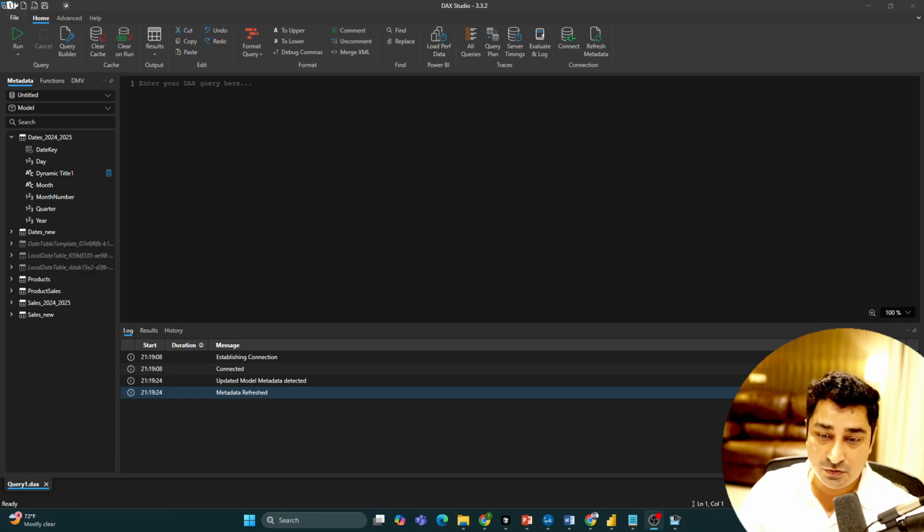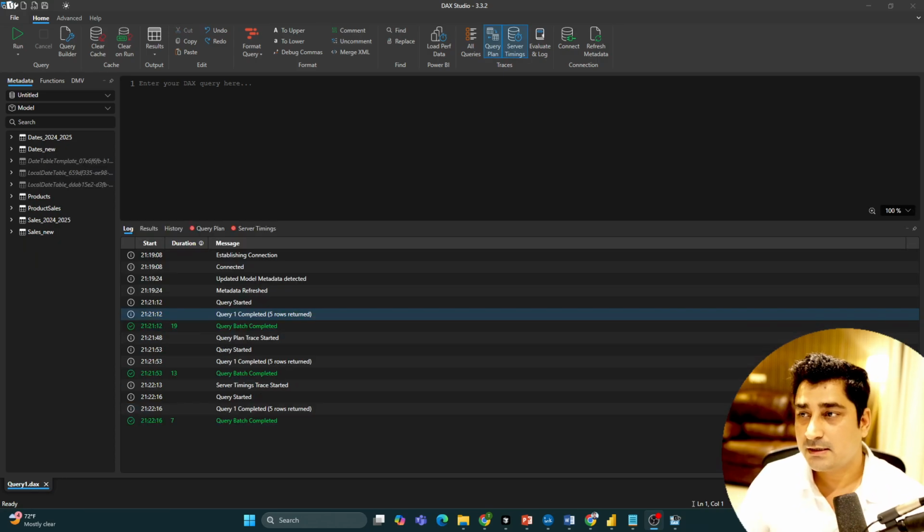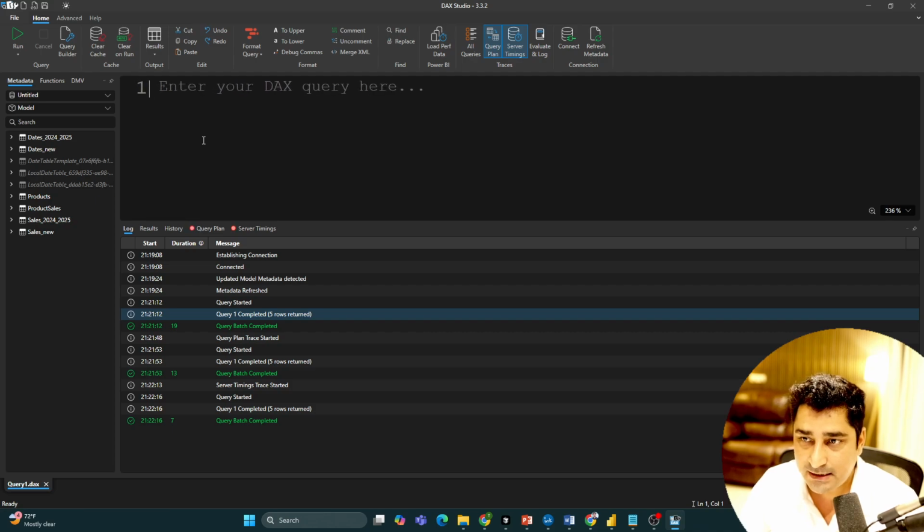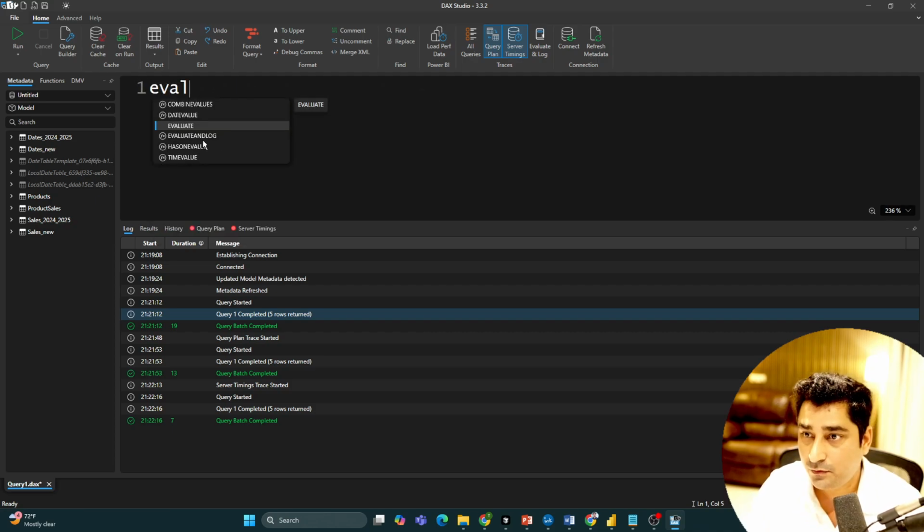Many more operations I will be able to perform inside DAX Studio. Now, the question is how this DAX Studio is going to help me out. Basically, it is going to help you in terms of optimizing a query, understanding a query plan, query execution, and many more things. So for example, here I'm going to write one simple DAX query, starting with evaluate, and it will start evaluating it.